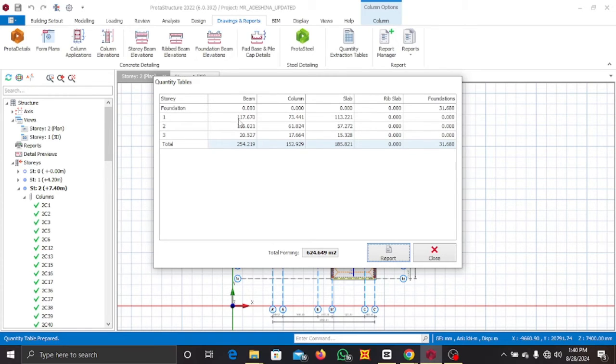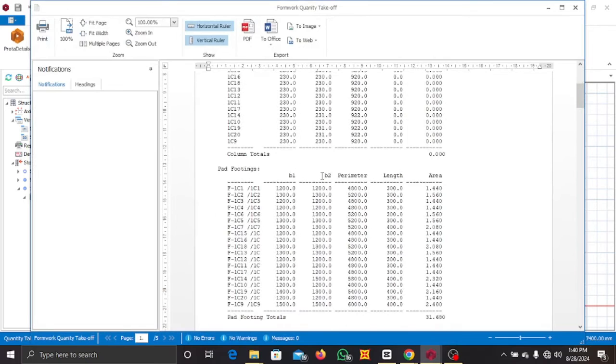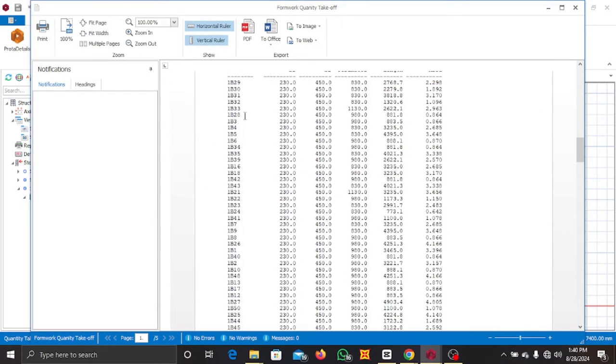For your story 1, this is for what you need for your beam, this is what you need for your column, this is what you need for your slabs. However, so the total you need, it's about 625 meter cube. You can click on report to generate your report, and this is it. You can either convert it to PDF or to Microsoft Word.